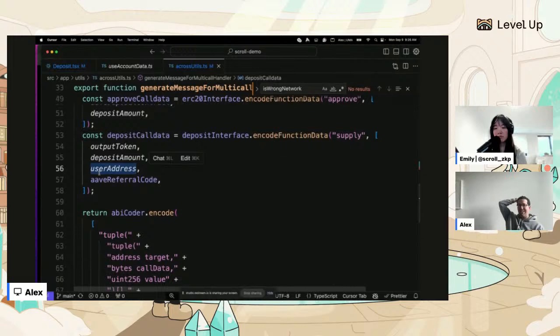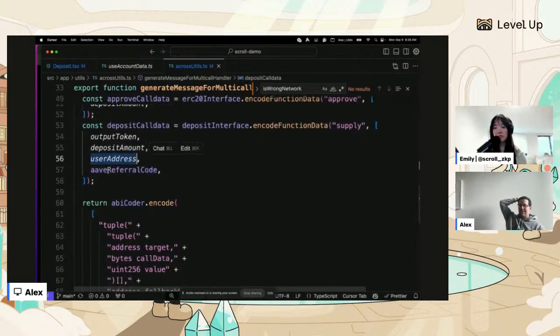You don't want to add any other address except who you want to actually be given credit for that deposit. You don't want the relayer or the solver or any other contract to be able to get this deposit amount. You want it to be for the user. And then the last field is just the referral code, which I left at 0.